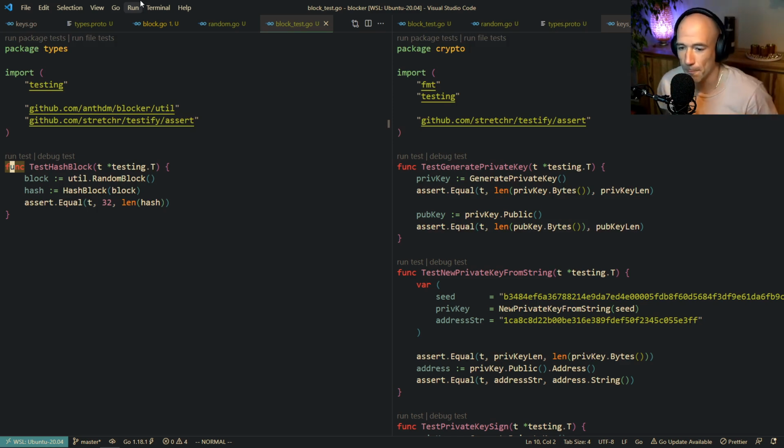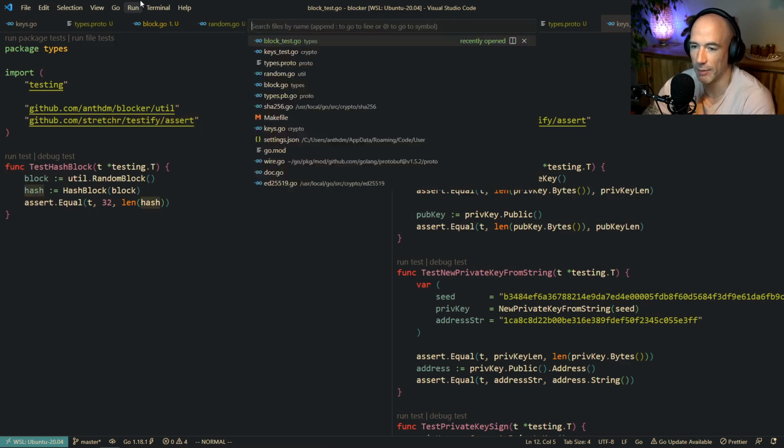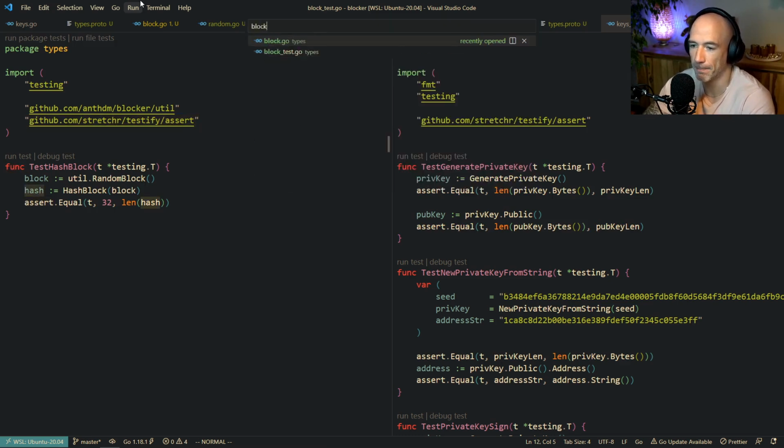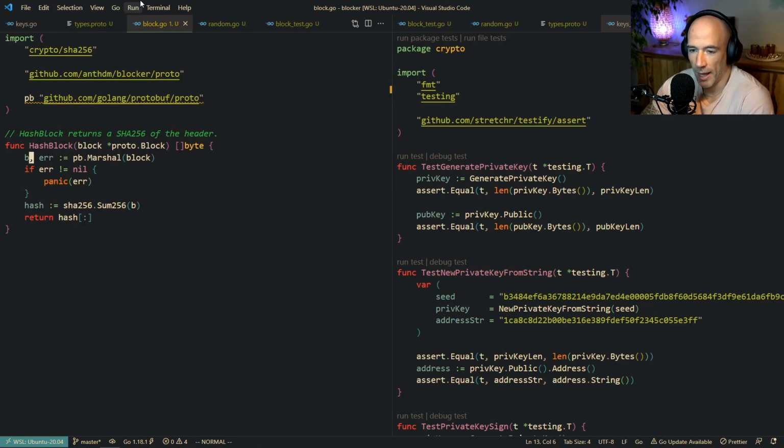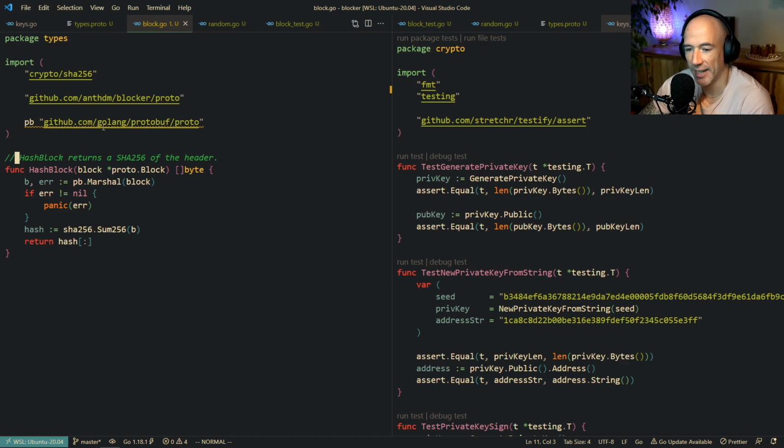All right. So, TestHashBlock. That's fine. Okay, the next thing we're going to do in our block thingy is... And of course, we have this thingy here, and I think it's because we are using a deprecated package of the protobuf. But don't worry about that for now. Don't worry about it at all.